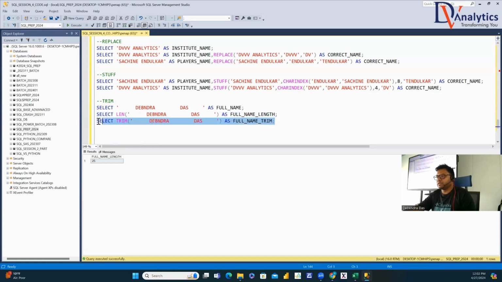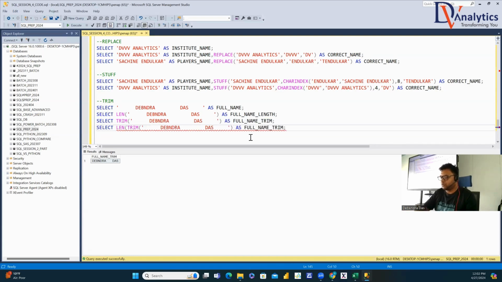If I go for doing this, what is it coming now? Devendra, then there's a space also there, right? Now, if you want to show the length of what? Whole as full name, trim, and length. If I go for doing this, how many records are coming now? But there are still spaces in between.